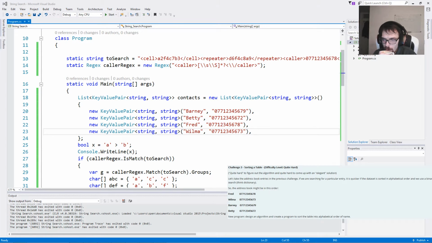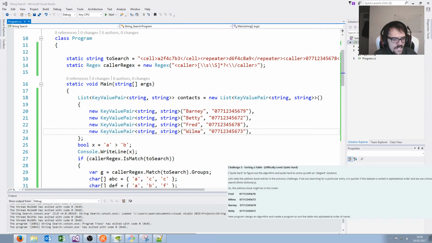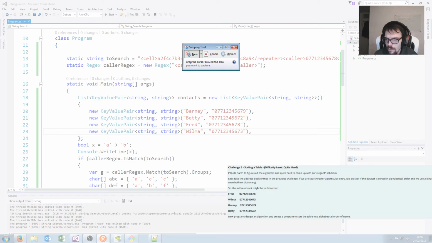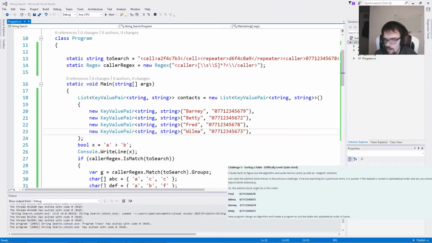What's the next one? The Fibonacci series. That's not too hard, actually. So, what we want to do for this, let me update my snip that I've got. Let's go new. So I'm skipping challenge 3 for now until I work out a way to do that properly without using the default sort function.